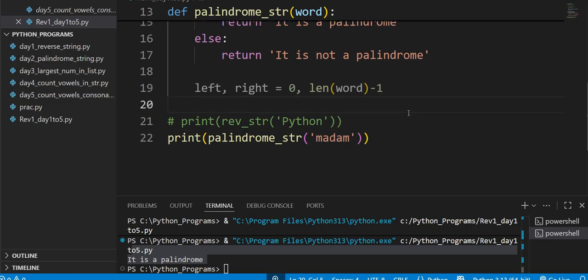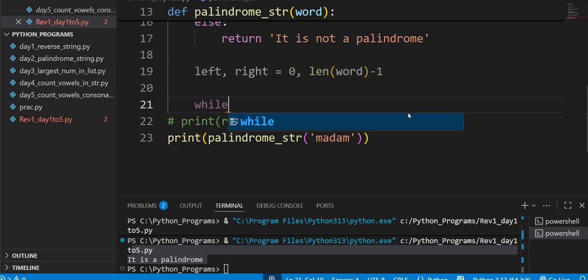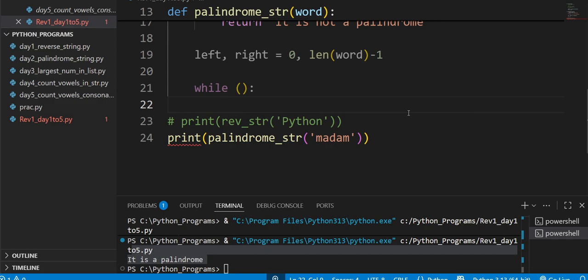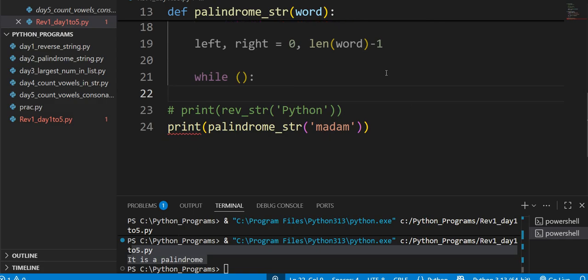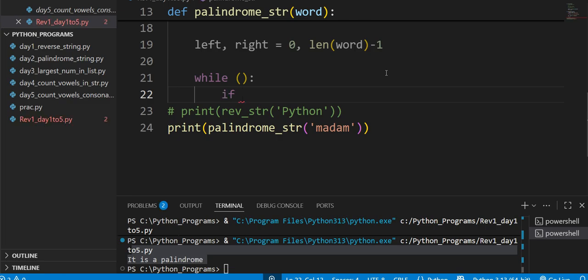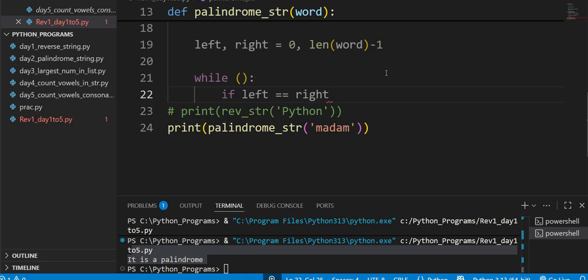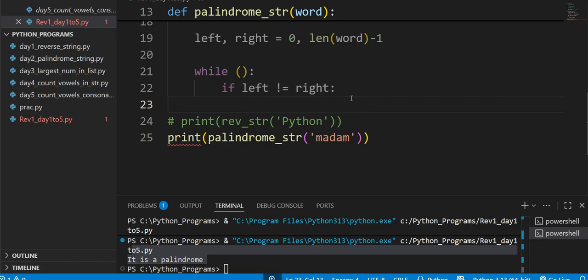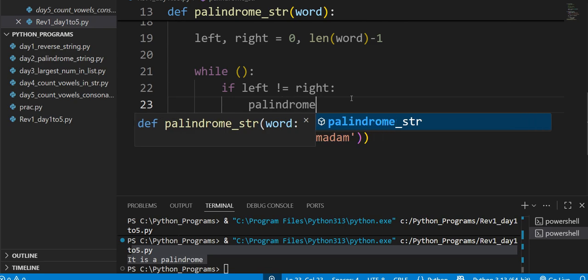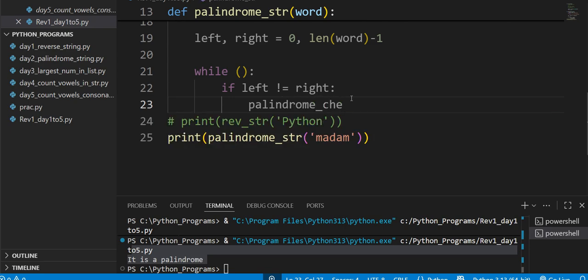Then we have to give the while condition. Let's give it like this and I will explain. If left is equal to right, we can't do anything, we just have to move. If it is not equal, then we have to make the palindrome check equal to false.